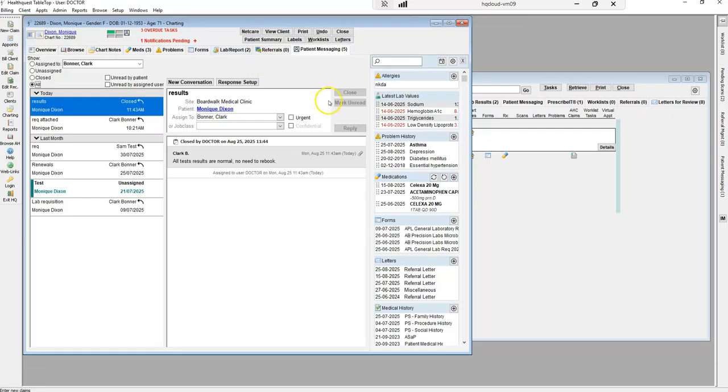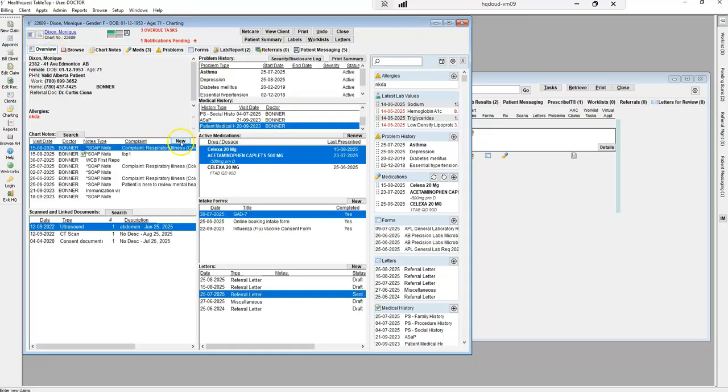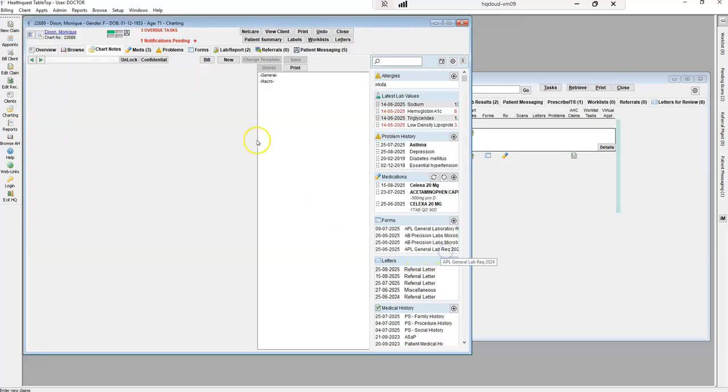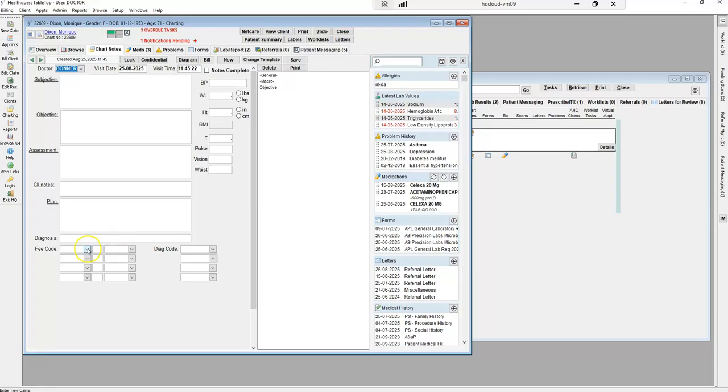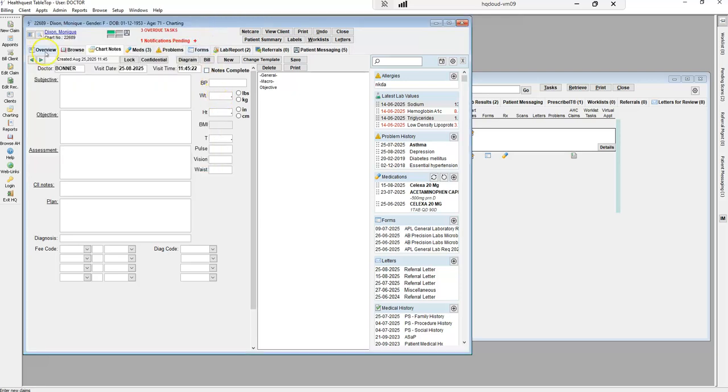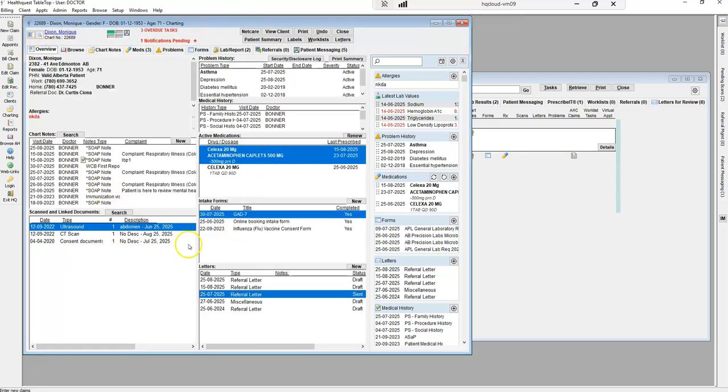Or what you could do is, because you sent a message, you can click on Overview, create a chart note. This says a blank one. It's going to open up that chart note. You can enter your service and fee codes in here and click Bill from here, and it's going to pull in that information for you with those service codes, and click on Done. So I will close that.